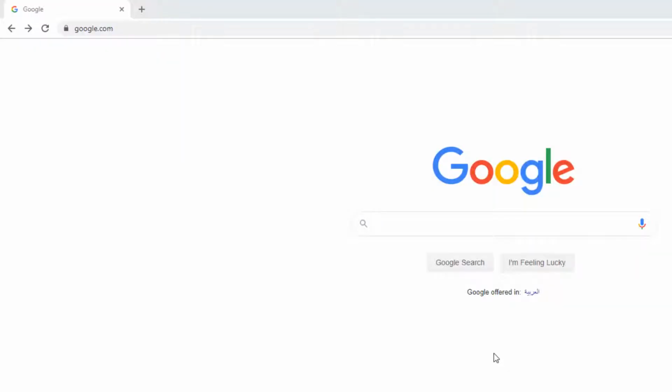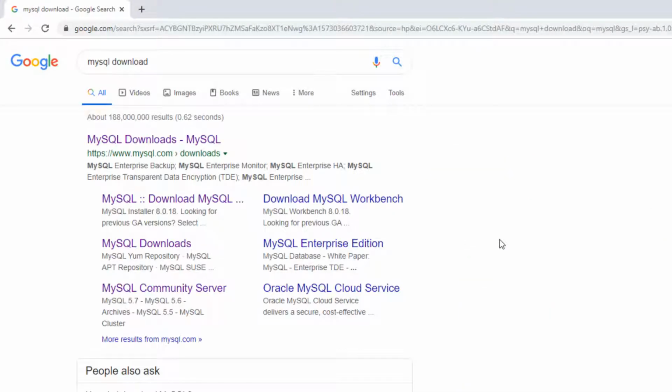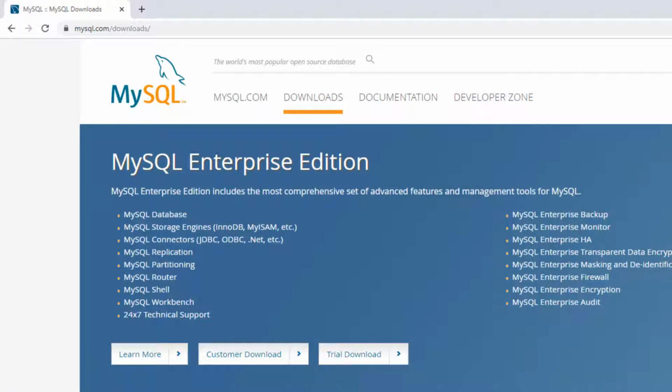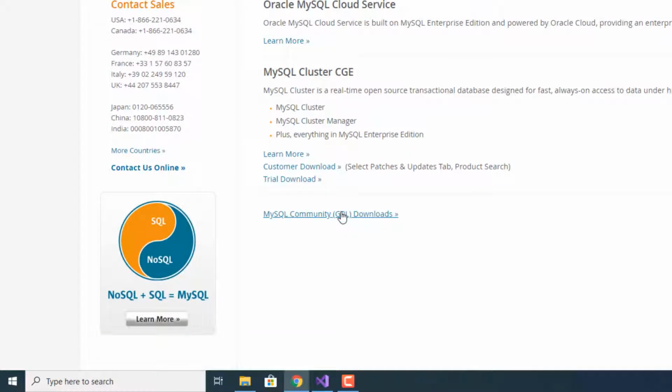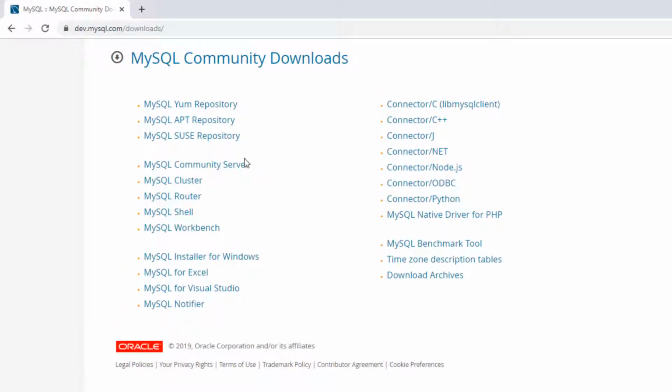Hi guys, in this tutorial I'm going to show you how to get MySQL ready for Visual Studio. So first of all, we're going to search for MySQL downloads and go to the MySQL downloads page. Then we're going to scroll down to MySQL Community Downloads. And then we want to download two things actually, MySQL Community Server and MySQL for Visual Studio.